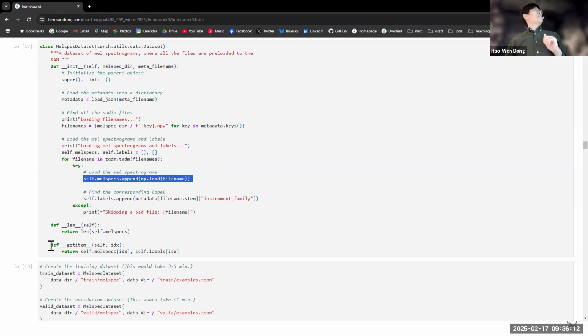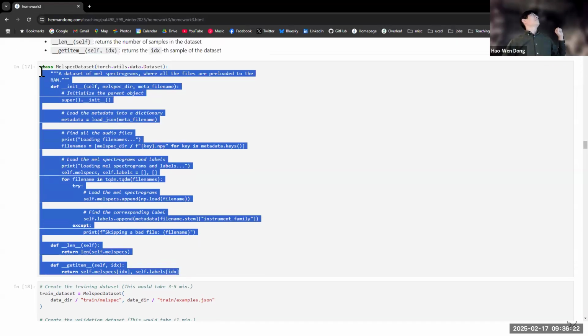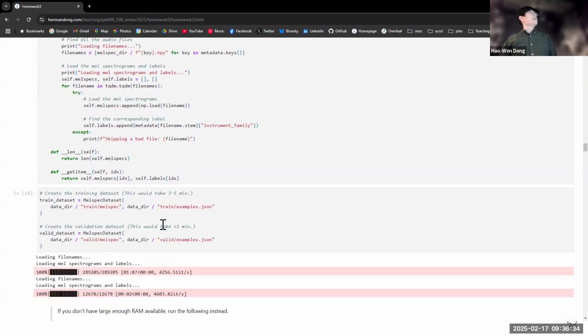And each time you query, say, I want the 10th sample of your data set, it will just return whatever is stored there. So think about this as a sort of library that is indexed by some number. You have a bunch of spectrograms plus their labels stored in this library.